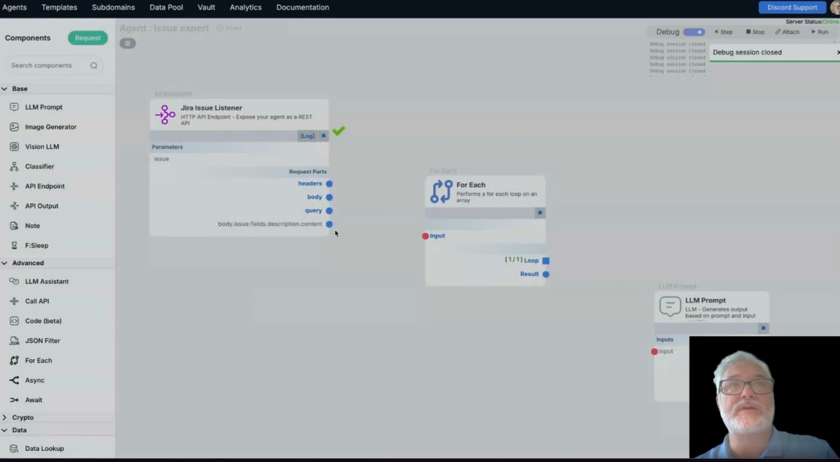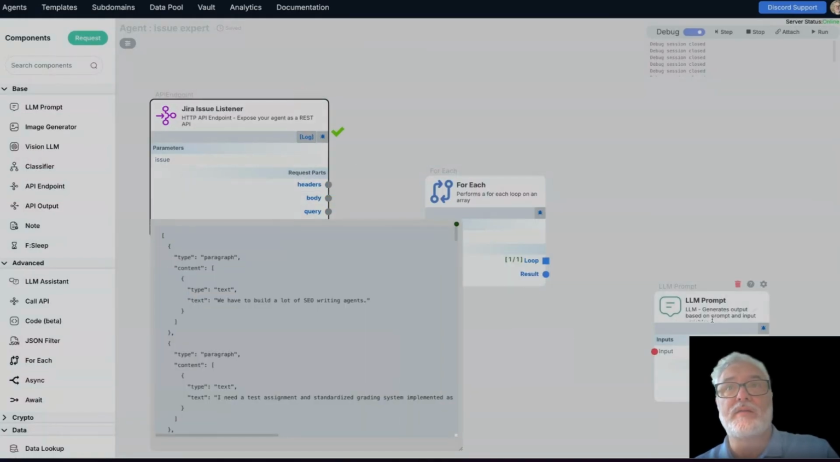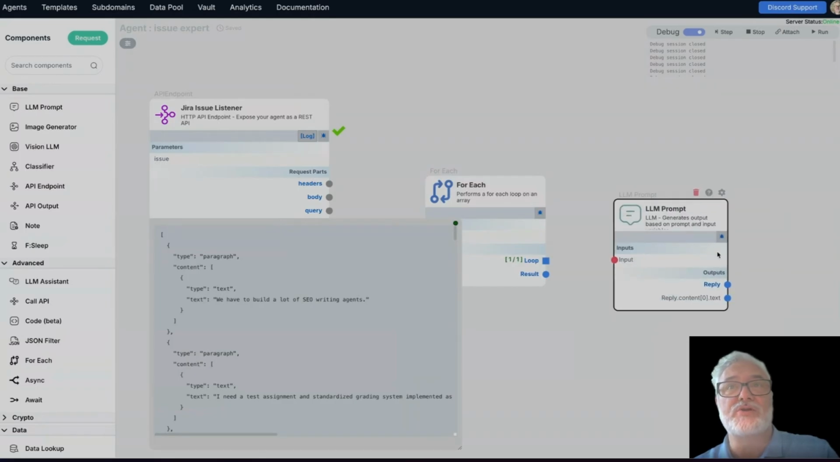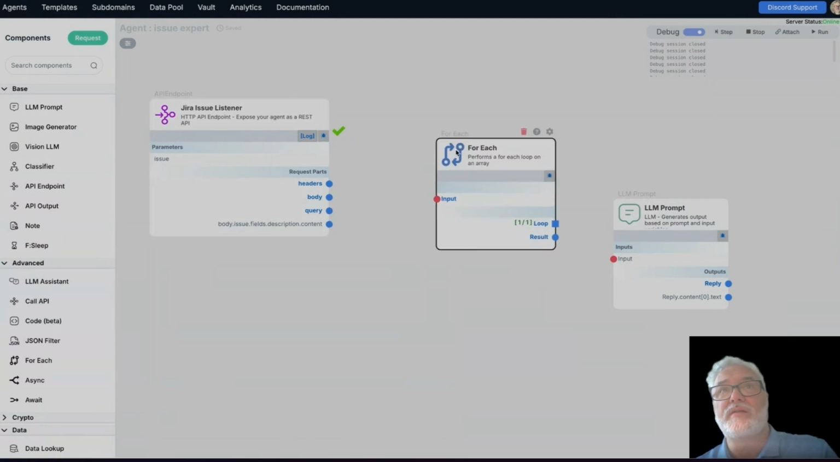So what I want to do is get to the place where this is giving me back the array here, that I can then use this prompt to actually get the text out of and come back with a list of everything. So I now have the array of objects that I need to process. So I'm going to drop that into the for each. I did that first by just getting the one, and then I'm going to drop the loop into here.